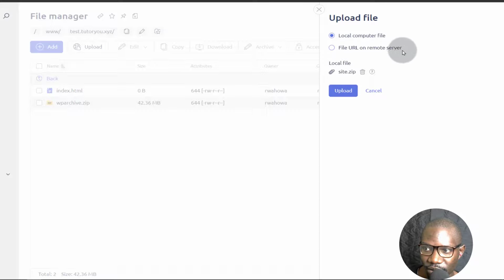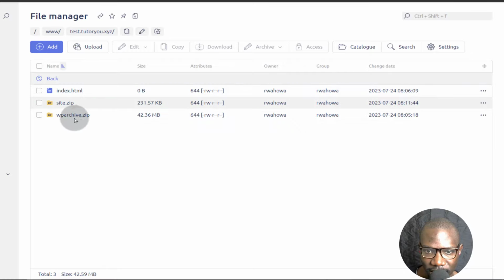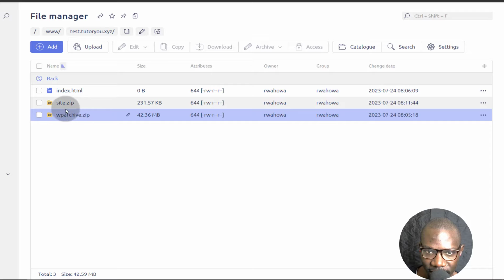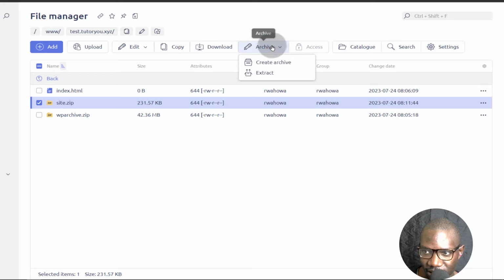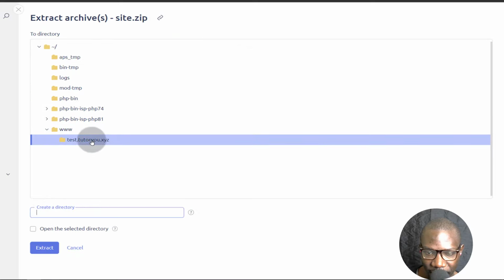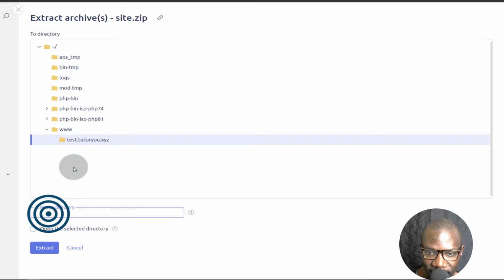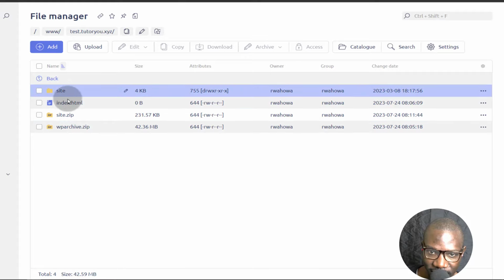You can also upload from a remote server. So I'm just going to click there on upload. All right, and you'll see that it's been uploaded there. And we can extract it. You can just select it and then under archive, click on extract. You can choose the directory where you want to extract it. And I'll just leave it extracted there. Or you can create a new directory. So I'm going to extract it. And you can see when I extract it, it's inside here.